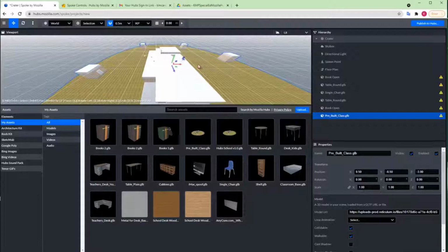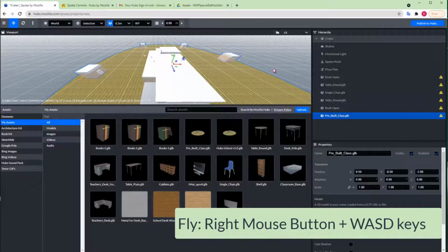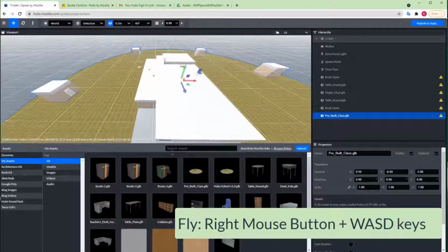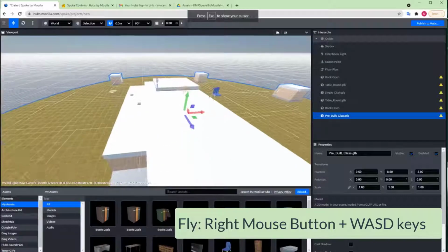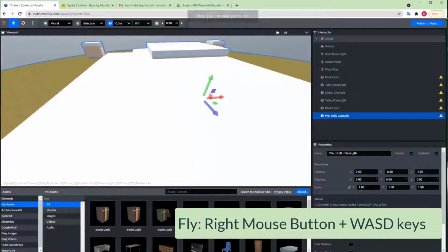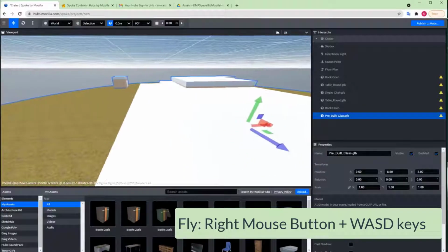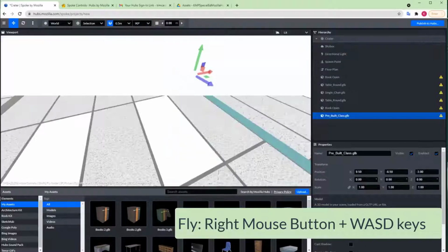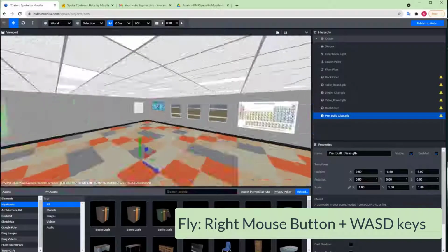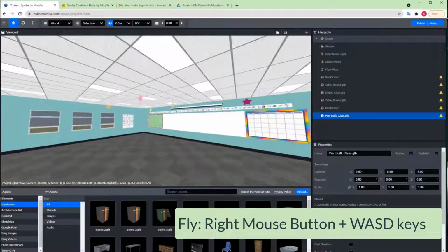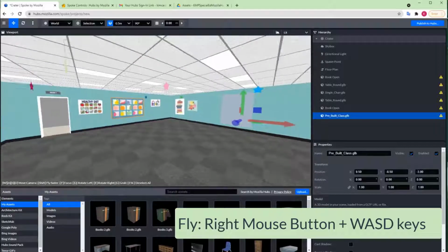We can move around the scene by entering fly mode. With fly mode, you use your right mouse button, hold it down, and hit WASD. So yes, hold down your right mouse button and move forward with W, backward with S, left with A, and right with D. Let's go down, and here we can find our classrooms. You can either use this room 2 or room 1 to create your scene.